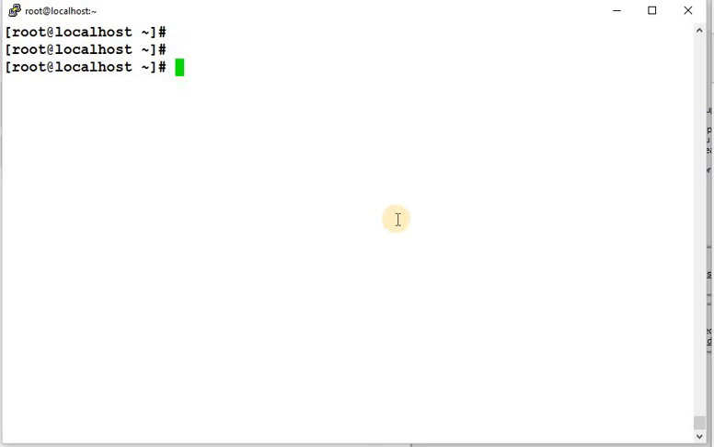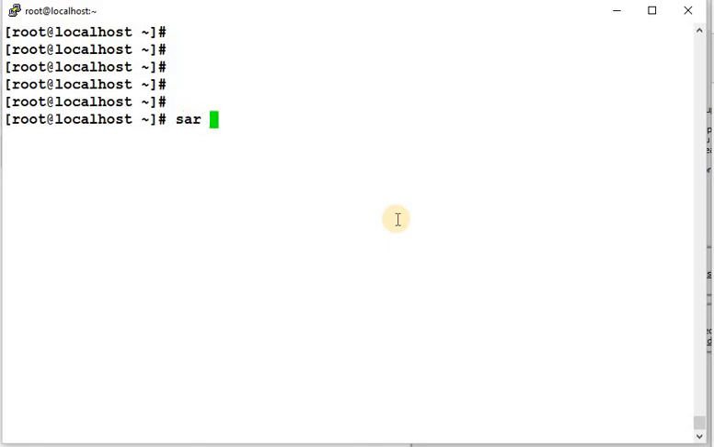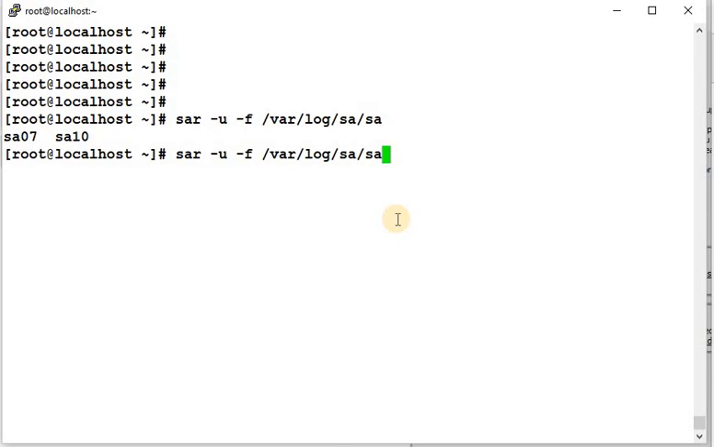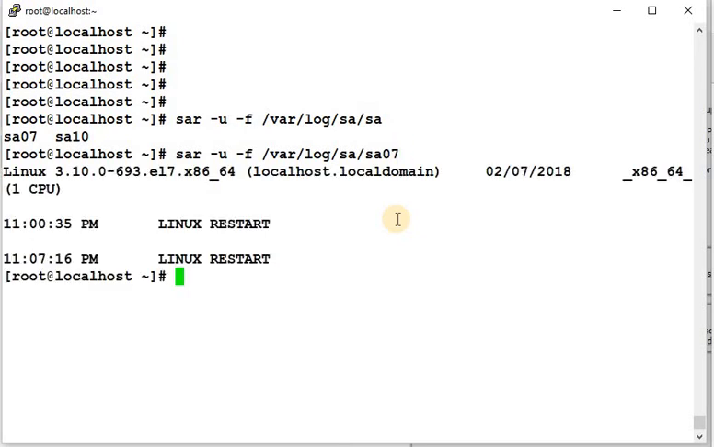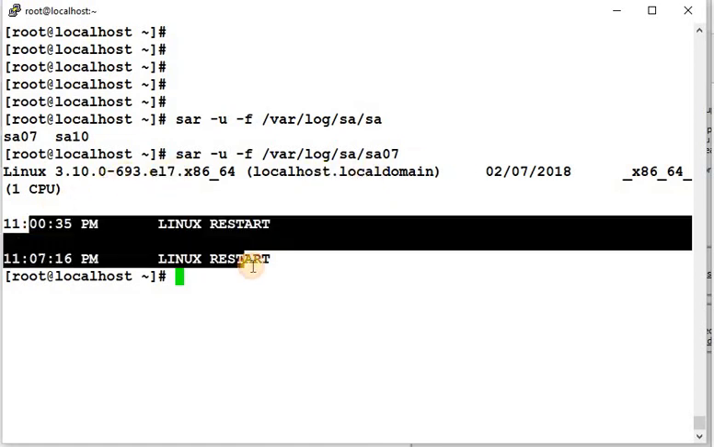What else can you do? You can do SAR -U -f /var/log/sa/sa07, where 07 is the date, the 7th. So on the 7th of Feb this system got rebooted twice, and we have the CPU utilization report. Or if you want to see all the reports, just remove the CPU and RAM options and both will be shown together.